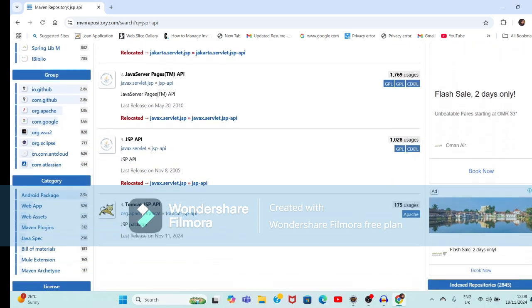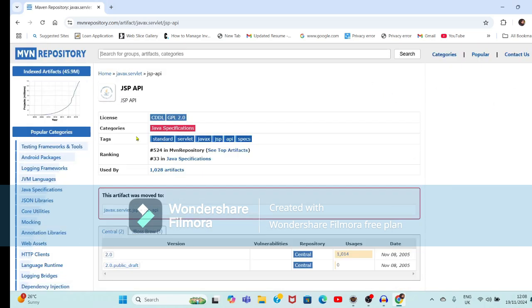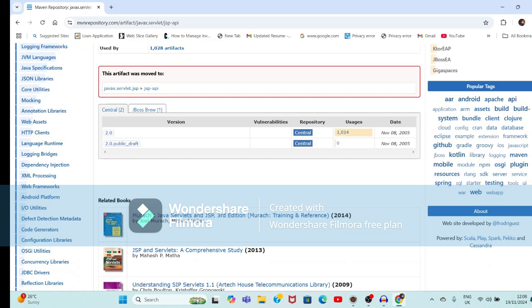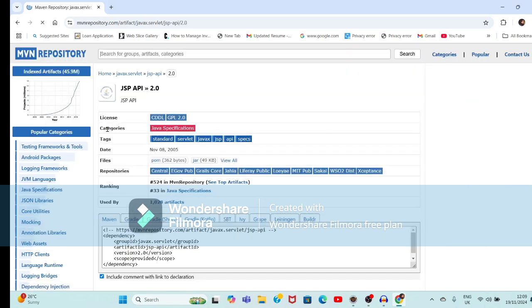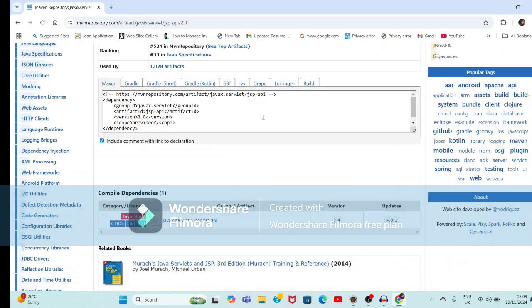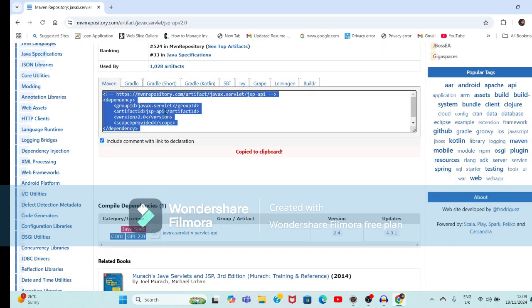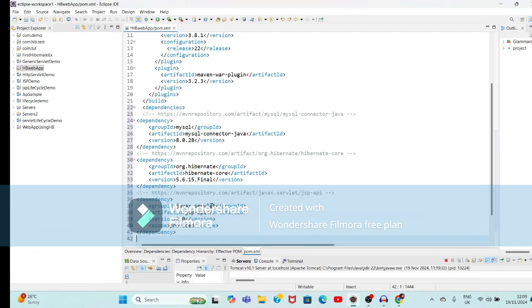So here you will get the option for JSP API. Just click on this. Now here we'll select version 2, which has 1014 users. So just click on this. Now you will get the dependency here. So just click here. It will copy the code. And again you have to open Eclipse and here you have to add the dependency.